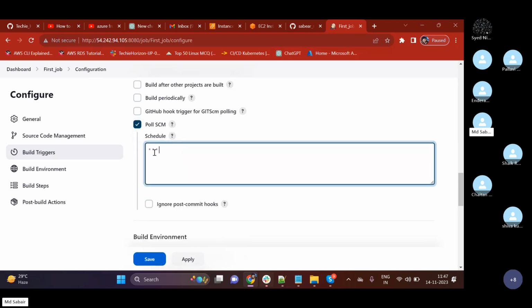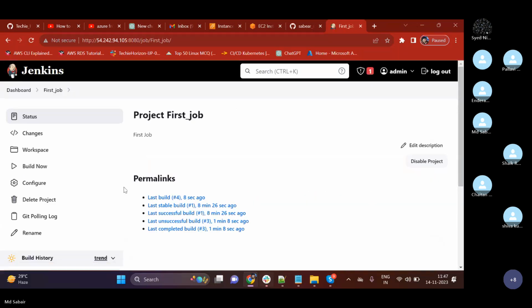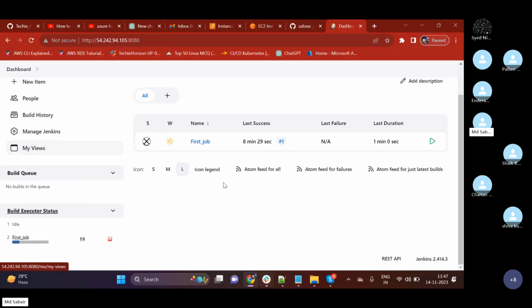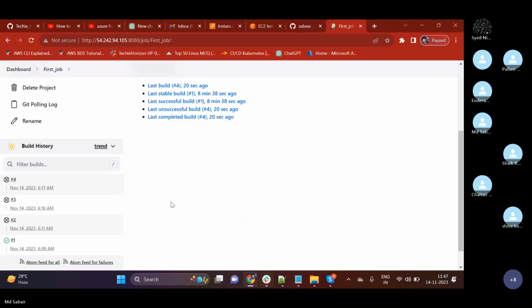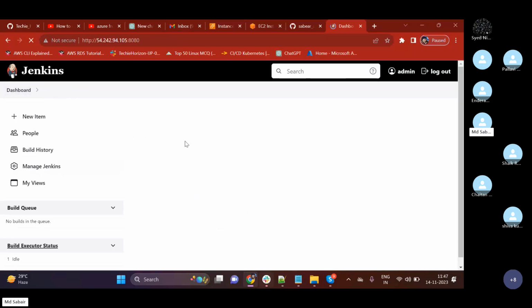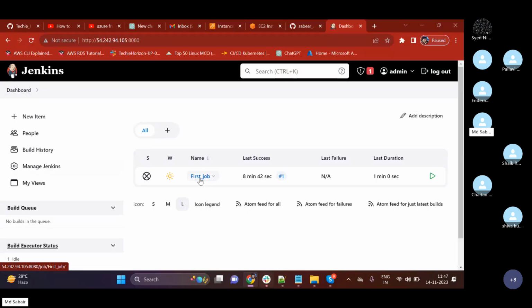One star, two star, three star, four star, five star. Okay, same. So now what will happen? If I wait for every 1 minute also, it will not trigger my job. Nothing will happen. Okay, so when will this Polling get triggered? When will this Polling get triggered?